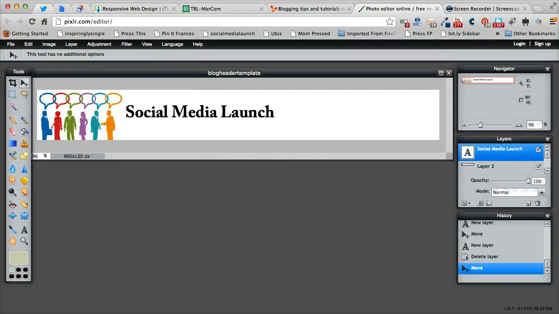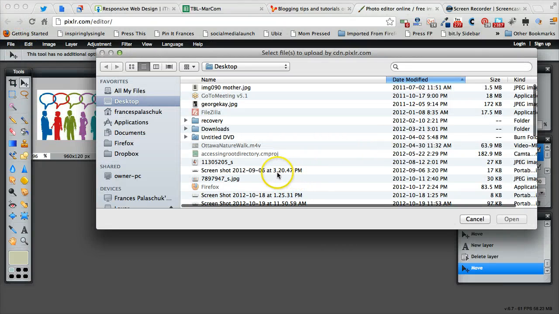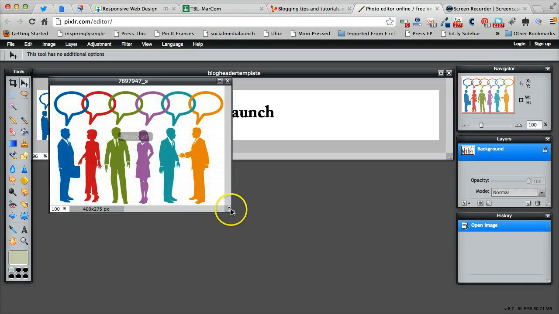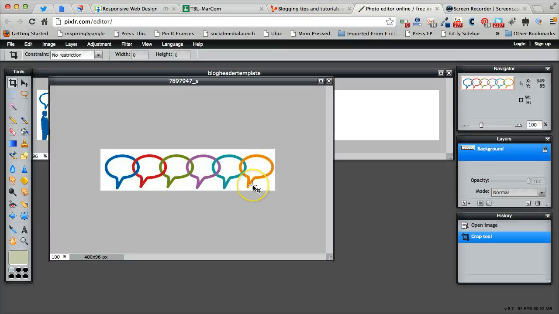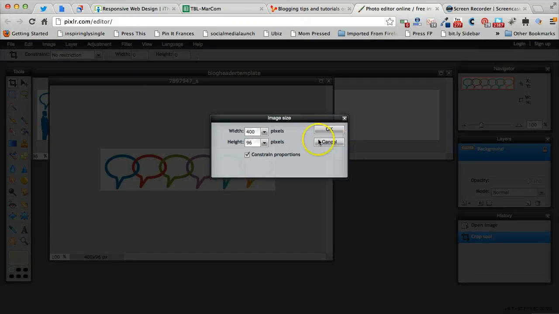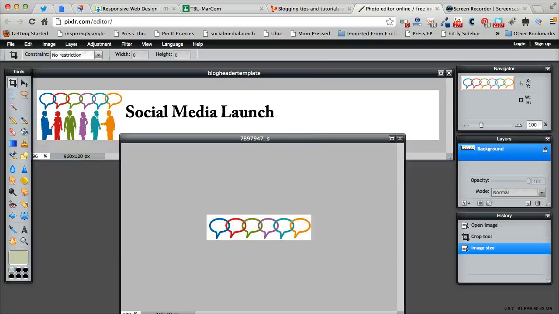Oh, that's not it. Open image. We're going to browse and find the image we want to open. Great, there it is. Now, I'm going to take my resizing tool here, my crop tool, and I thought it would be kind of cool if I cut the people out, and I want to use this part for my header right area. So now let's size this down a bit. That looks kind of smallish, but I think that might do.